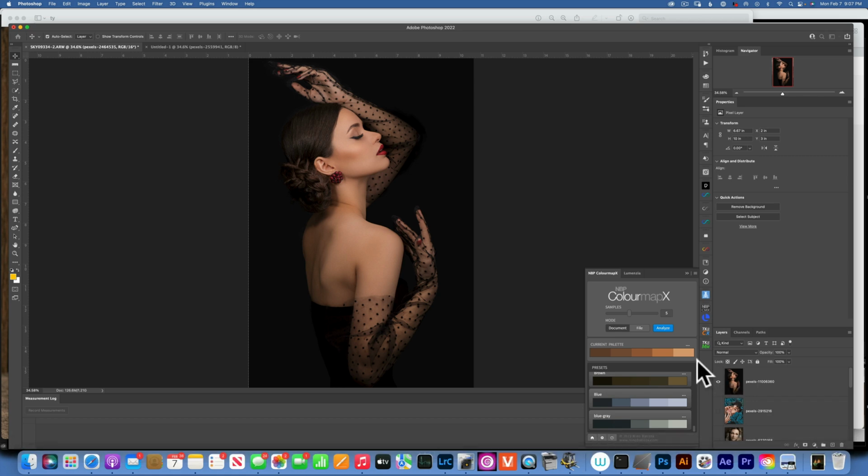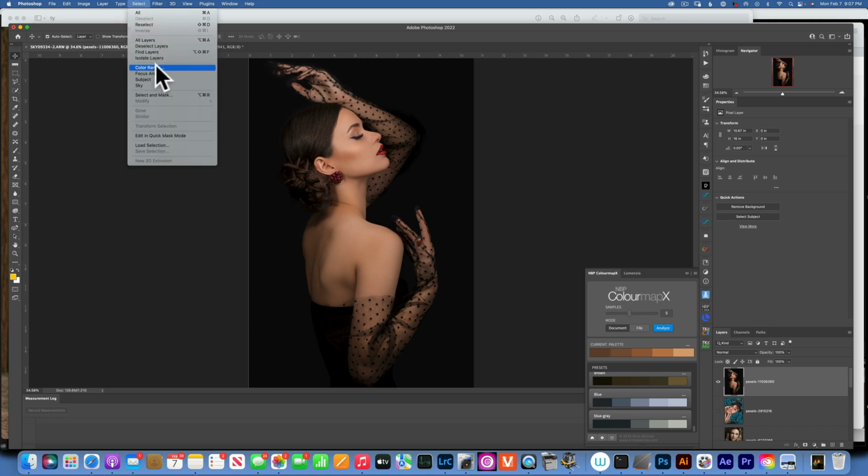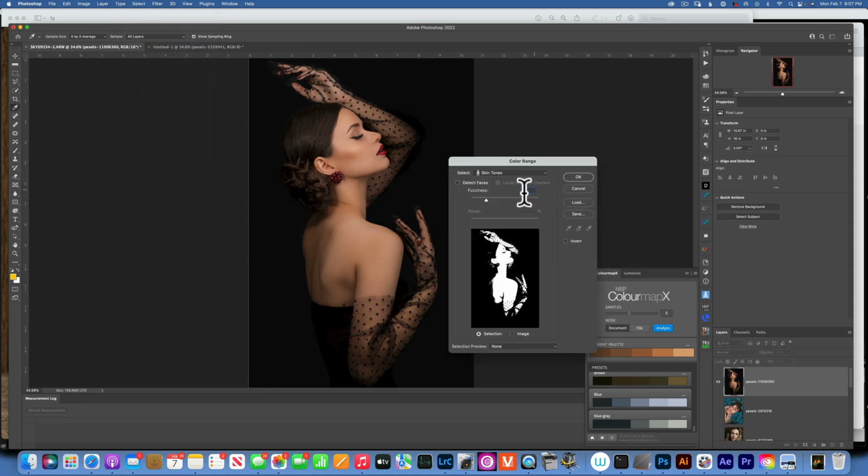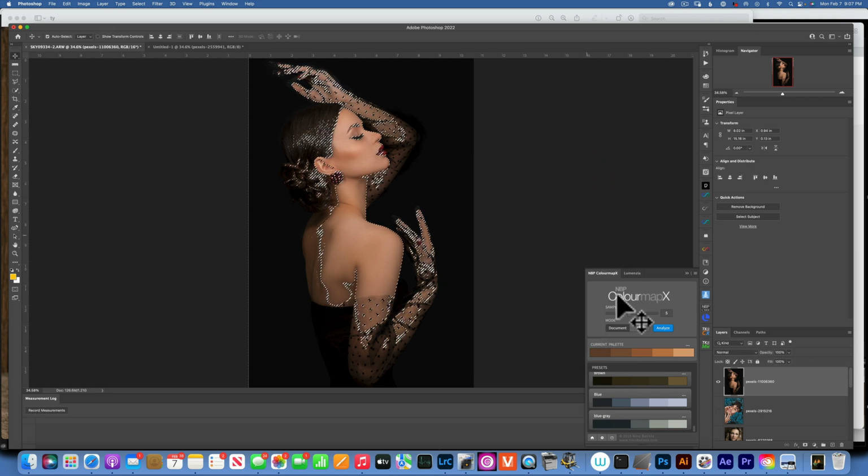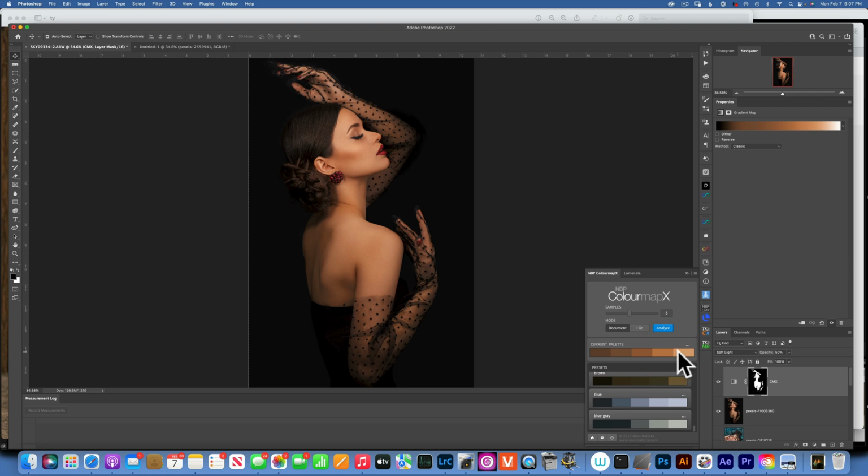Again, we only want to apply it to the skin tones, so we need to select the skin tones first. With the layer selected, we'll go to Select, Color Range, and this fuzziness is pretty good. We'll click OK. With the selection loaded, we'll go to these three dots over here on ColourmapX and apply color grading. Wow, look at that. That's before and after. Before, after. So much richer.